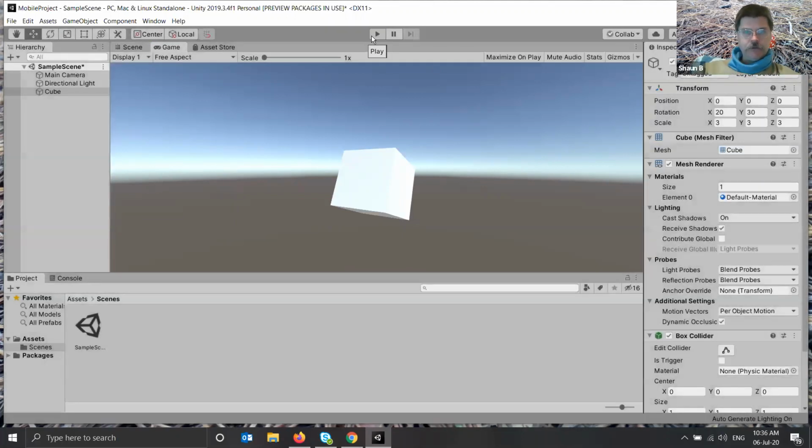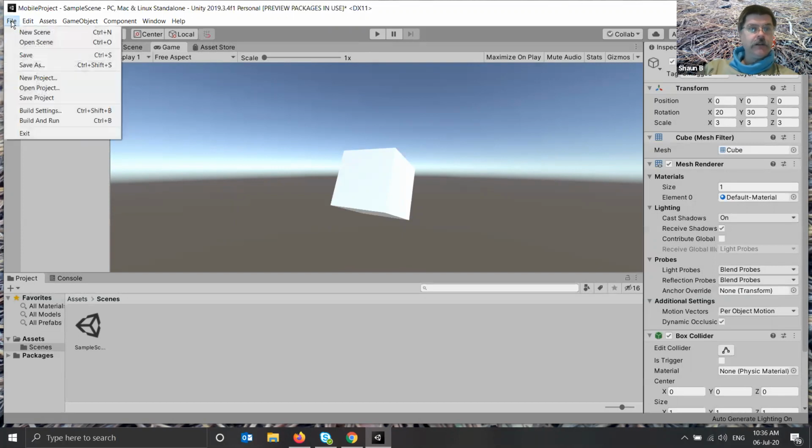Let's do what we really want to do with this video, which is to look at deploying to a mobile device. I've got a mobile phone plugged into the laptop using the USB cable, and that is going to be the device that I'm going to want to deploy to. Okay, so to get things going to a mobile device, we're going to go to File and Build Settings.